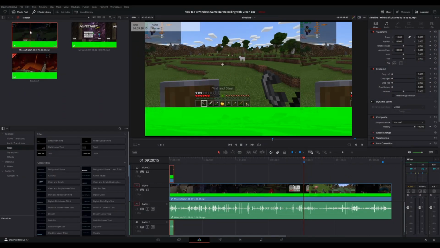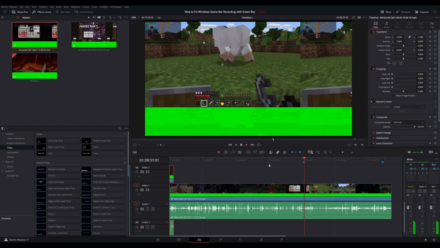And once you get it into DaVinci Resolve, the video does not look right at all. It has this green bar on the bottom, and it looks like it's also mirroring part of the screen on the right-hand side here. So what do you do? How do you fix that?